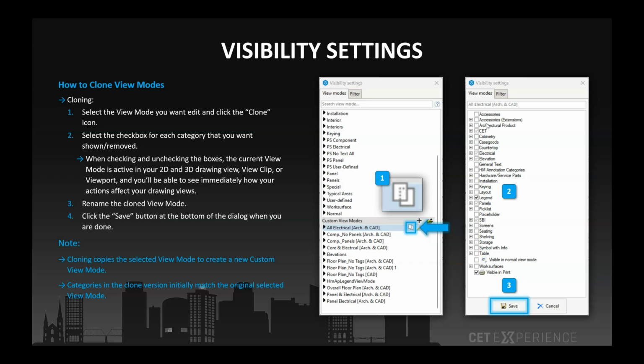So a good idea would be if you were using one of these pre-existing ones up top, you could clone it if most of the settings on there were what you wanted it to be, and then use that as a base to create a custom visibility setting. This is nice because it doesn't save over your original one. You still have that one to use, but it will keep all those attributes.